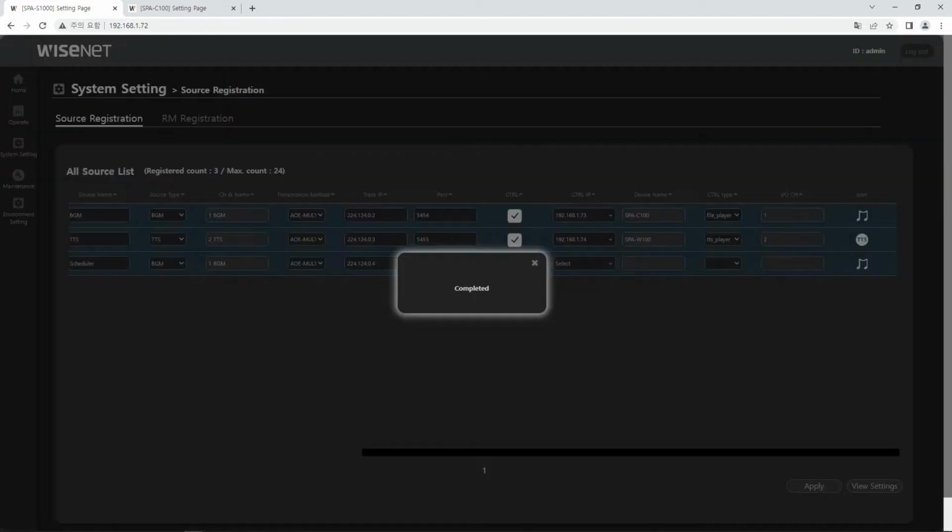When all devices are registered, then click the Apply button.